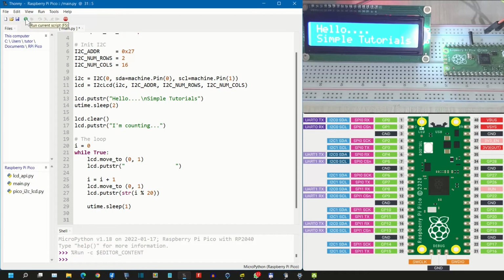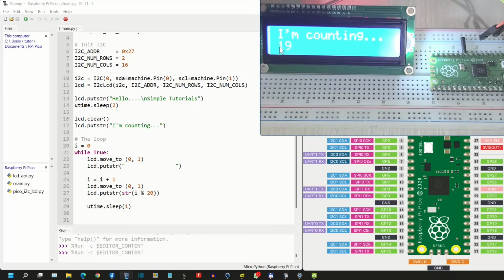Try to run this code again. This number is growing, but will not reach 20 because we use modulus 20 here.